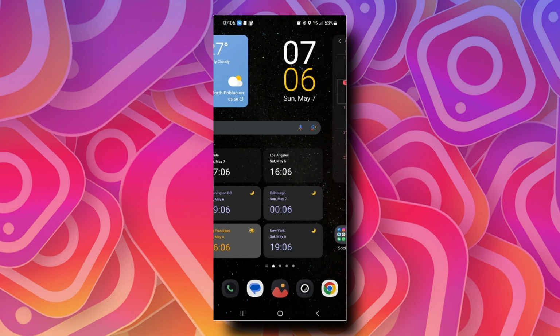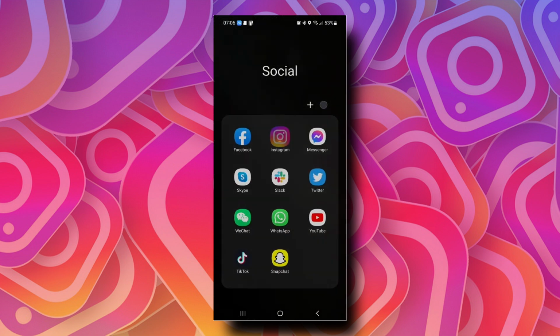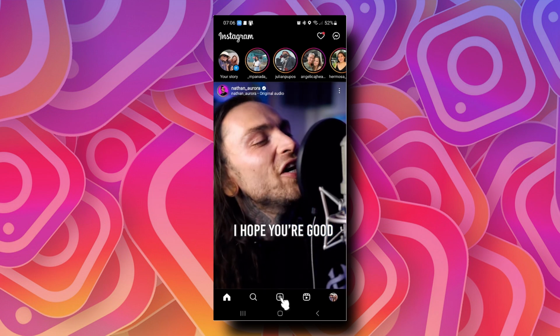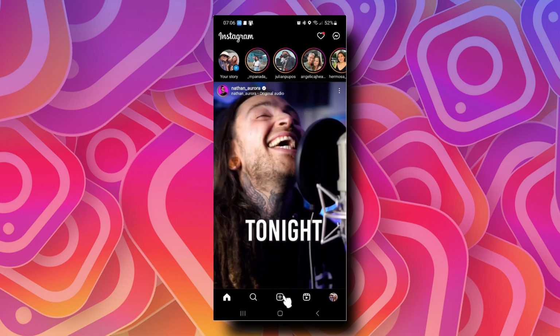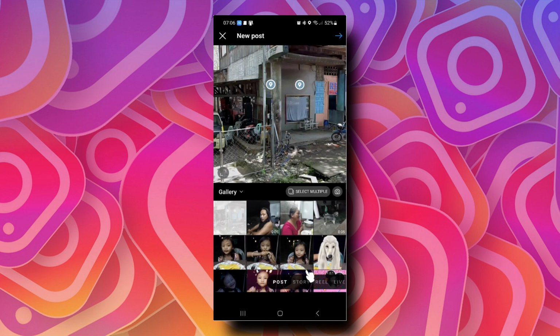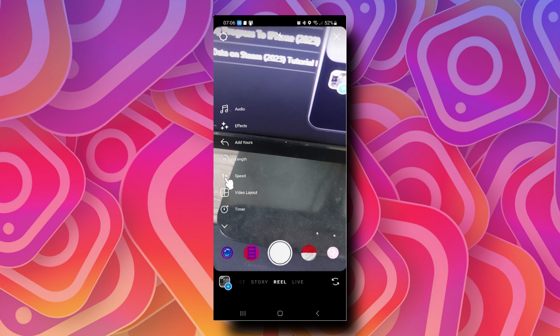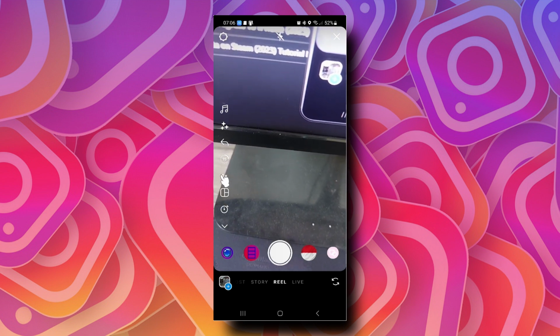So first, let's go ahead and open up Instagram. And from here, we can tap on the plus icon in the middle at the bottom part here. And we can go to Reel. And from here, on this side here, you can see that there is actually speed in here.